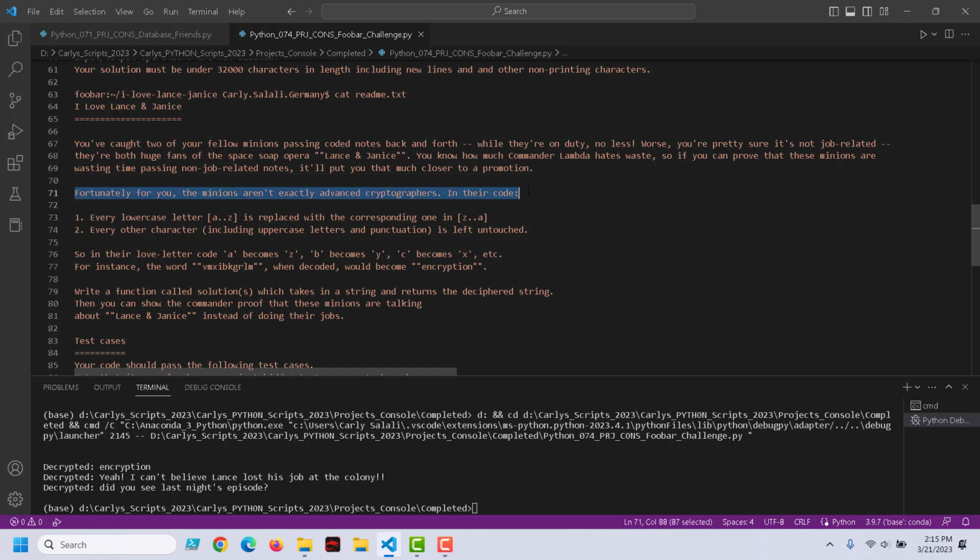Fortunately for you, the minions aren't exactly advanced cryptographers in their code, and here's what you have to think of when you code the solution. Every lowercase letter is replaced with the corresponding one in reverse. So A to Z and Z to A.